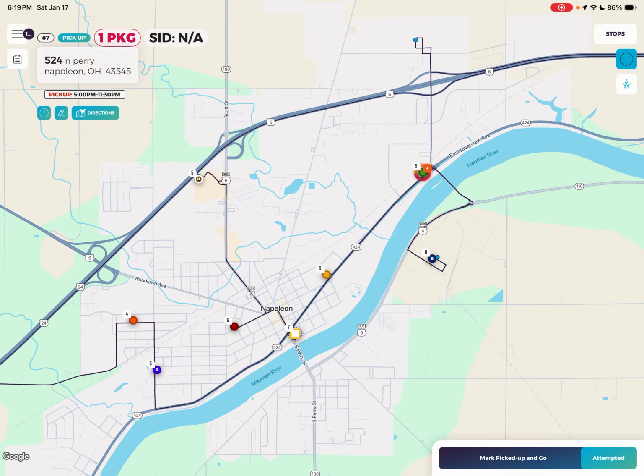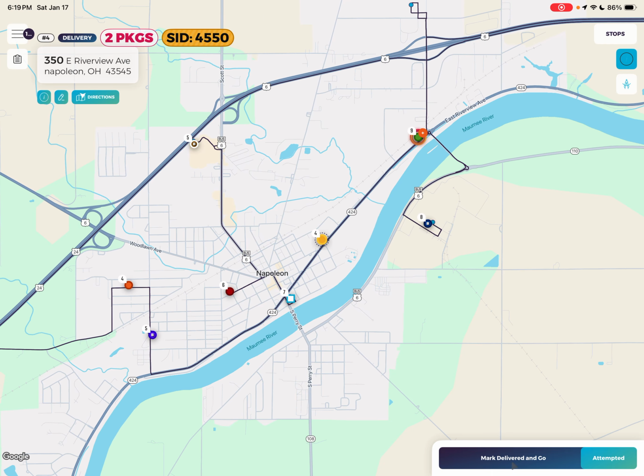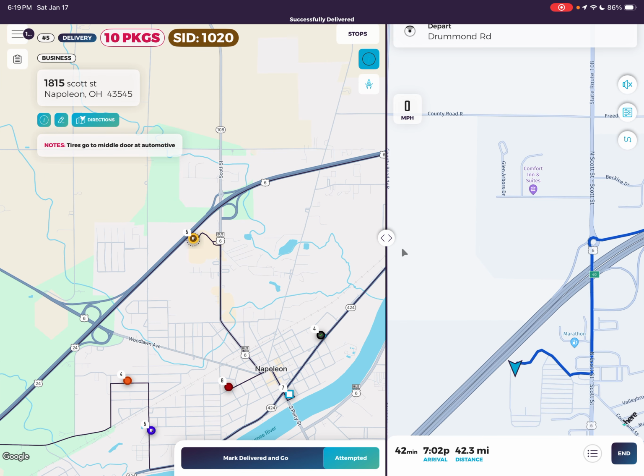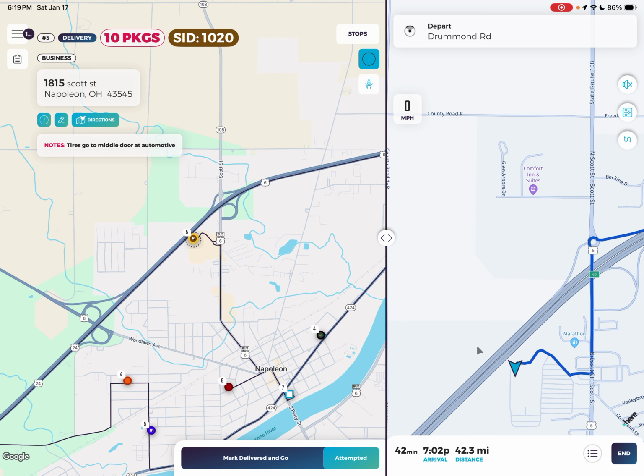So if you get to a place, let's say you're here, deliver it, hit mark, deliver and go. Obviously it's gonna yell at me because I'm at my house. But you would hit deliver and go, and then it would take you right to the next one, and then the mapping application would pop up if you wanted it to.